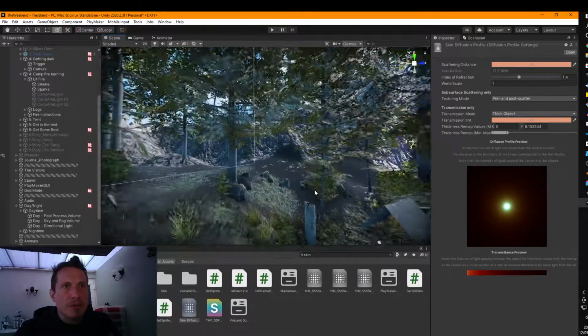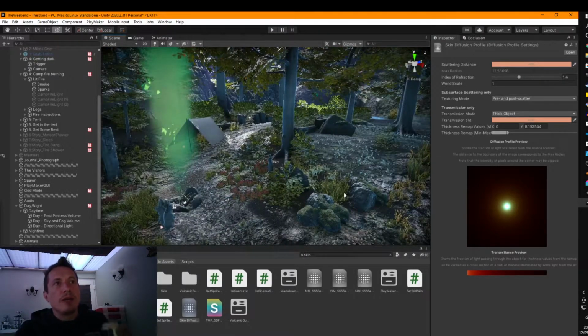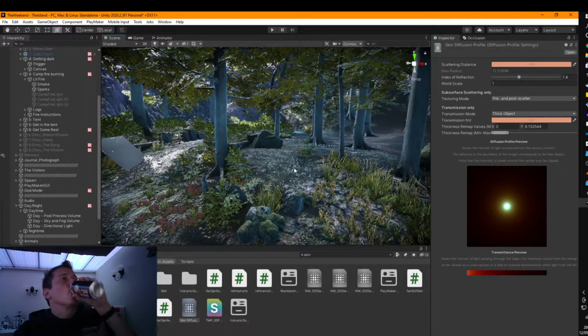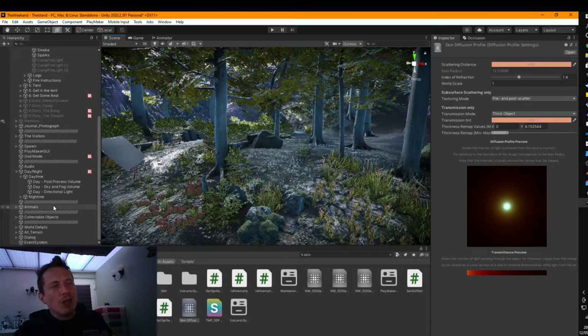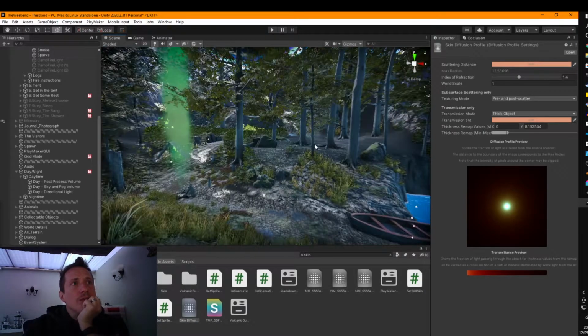Don't know if you saw that, but there was some flickering going on in the background. Again, it's something I need to play with and sort out. I think that's probably it for this week.